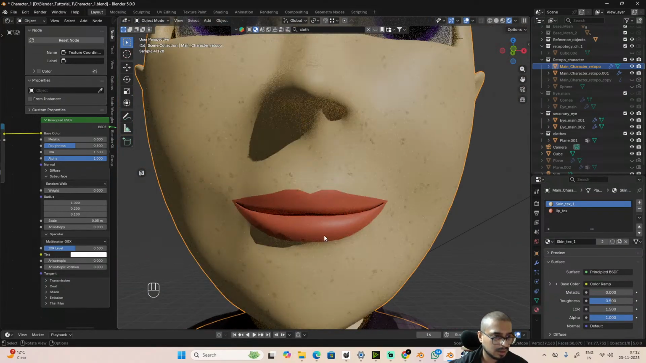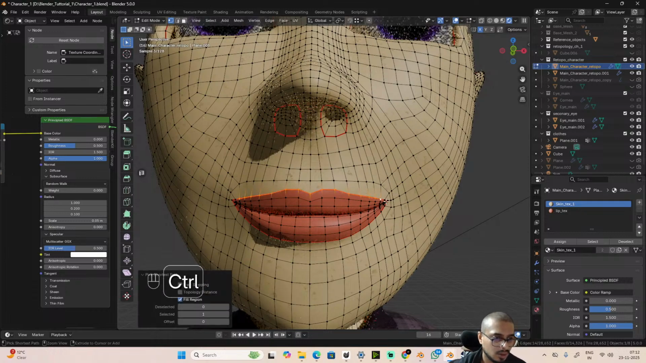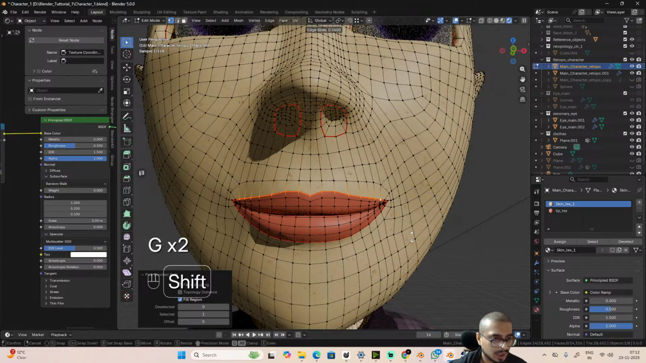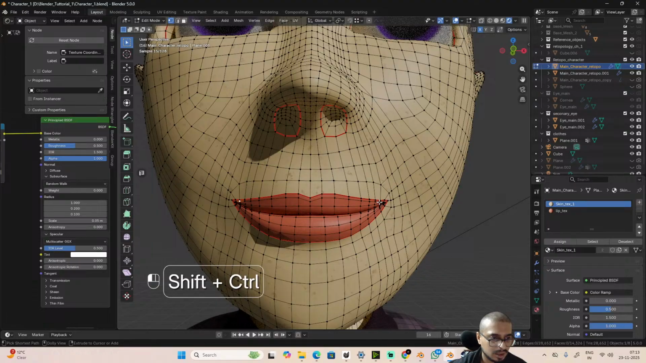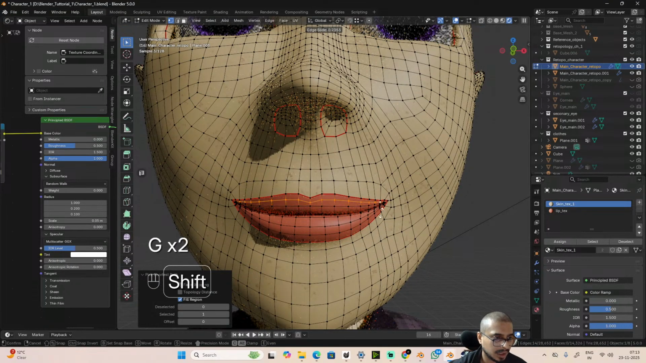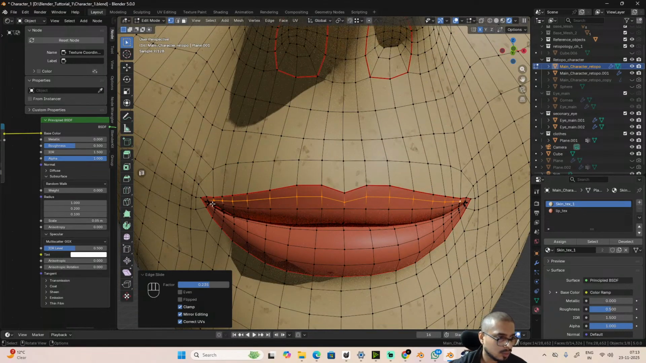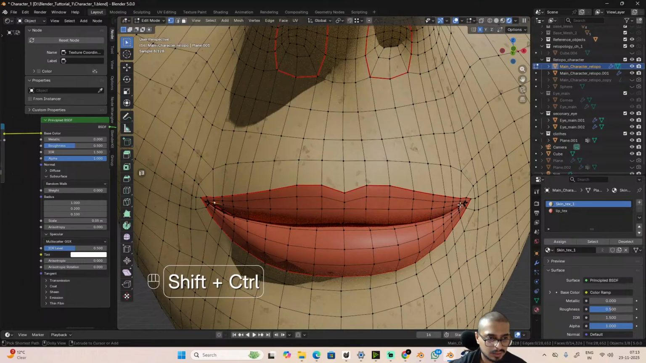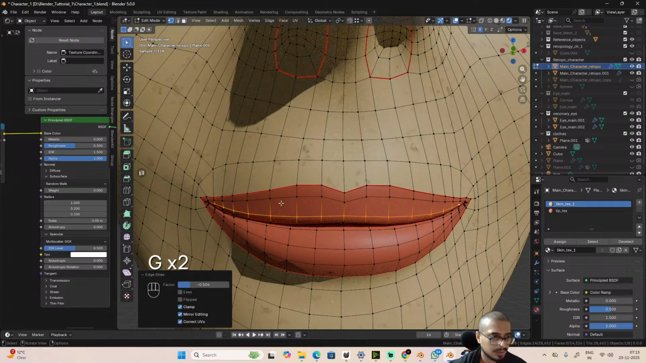Yes, and somehow the upper lip is almost equal to the lower lip, which I'm not liking personally. So I'll select all of them, move them down a little on the Z axis, and the edges that are under the line, press double G and move them down more, and I'll do that for the bottom one as well, which are completely straight, but let's move them down too.